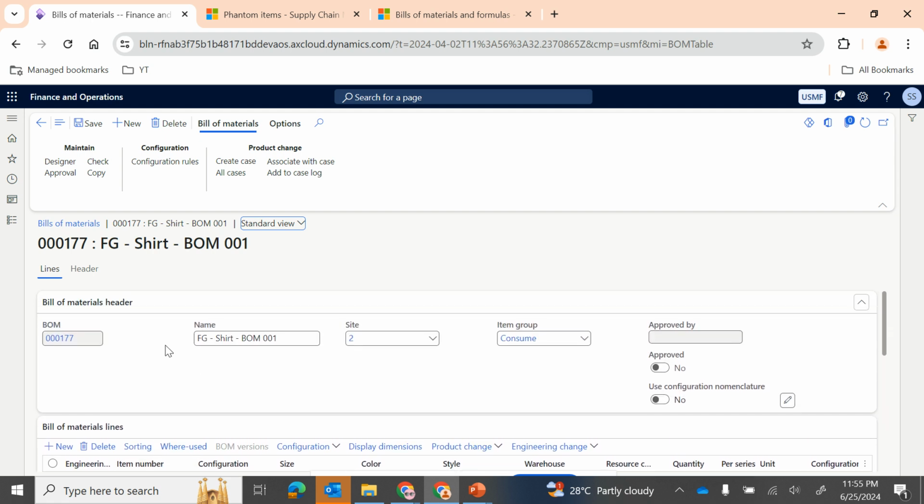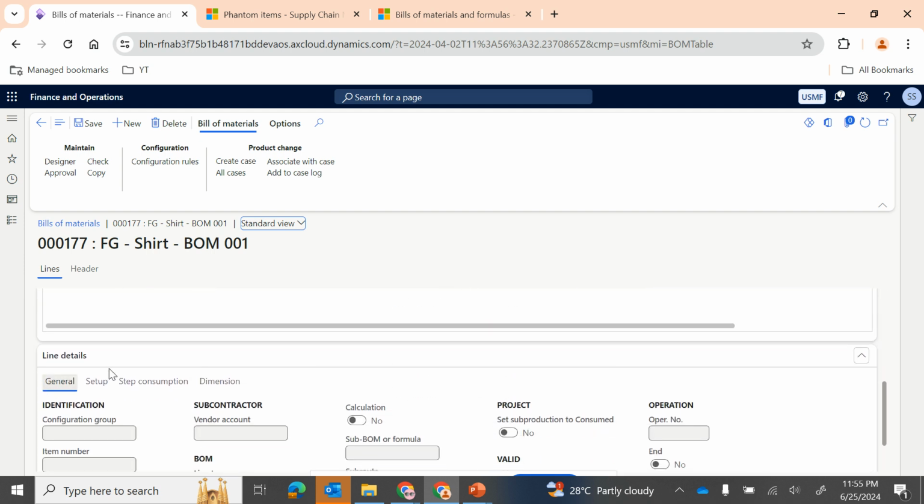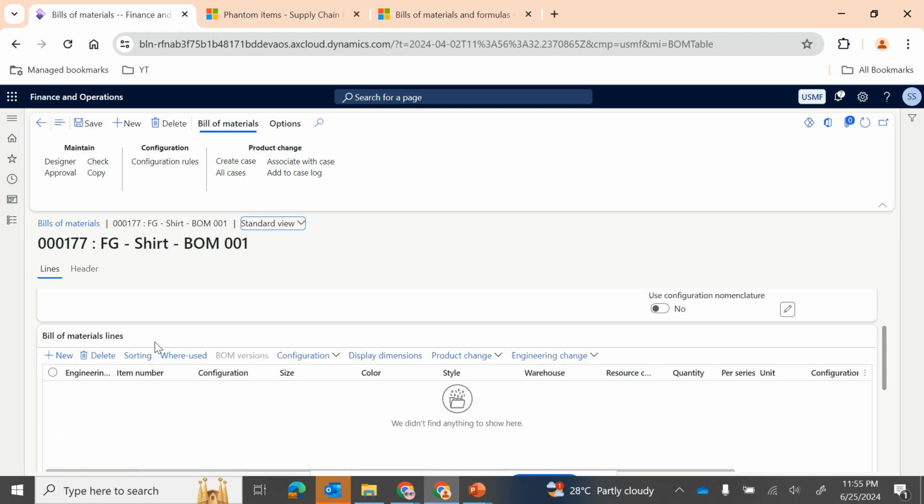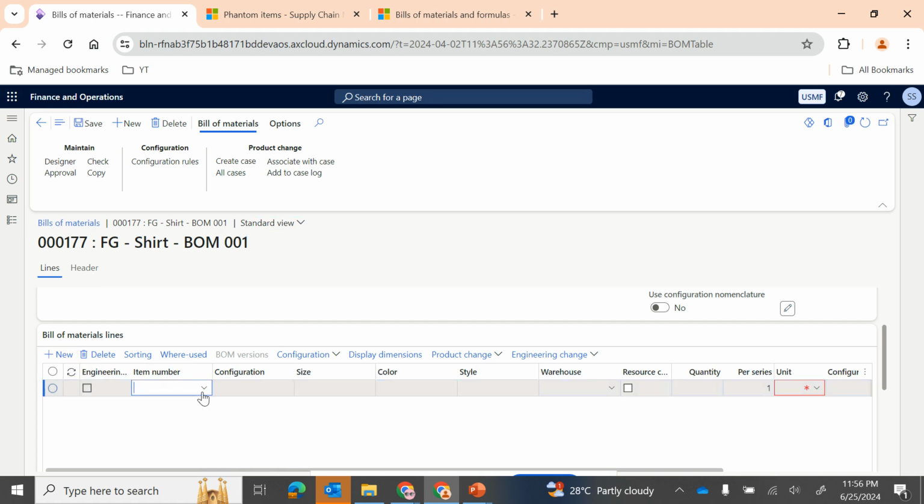The BOM screen consists of a BOM header and a BOM line section, and we have a line details section. In the BOM line section, the bill of materials lines, you need to add the raw material items. So let me click on New. I'll add the RM fabric.